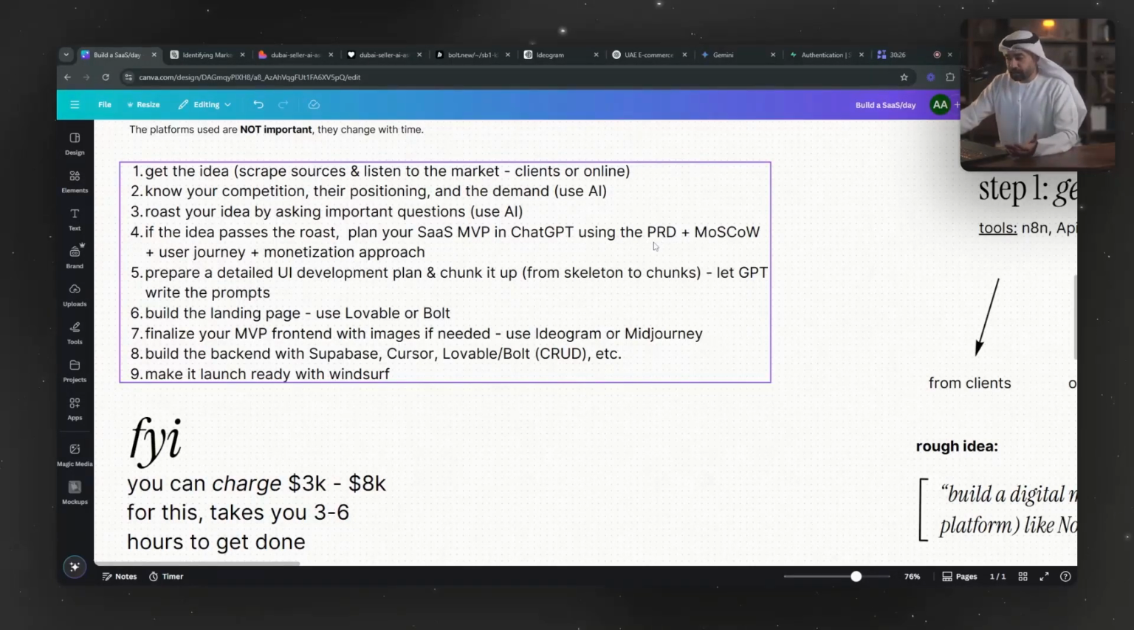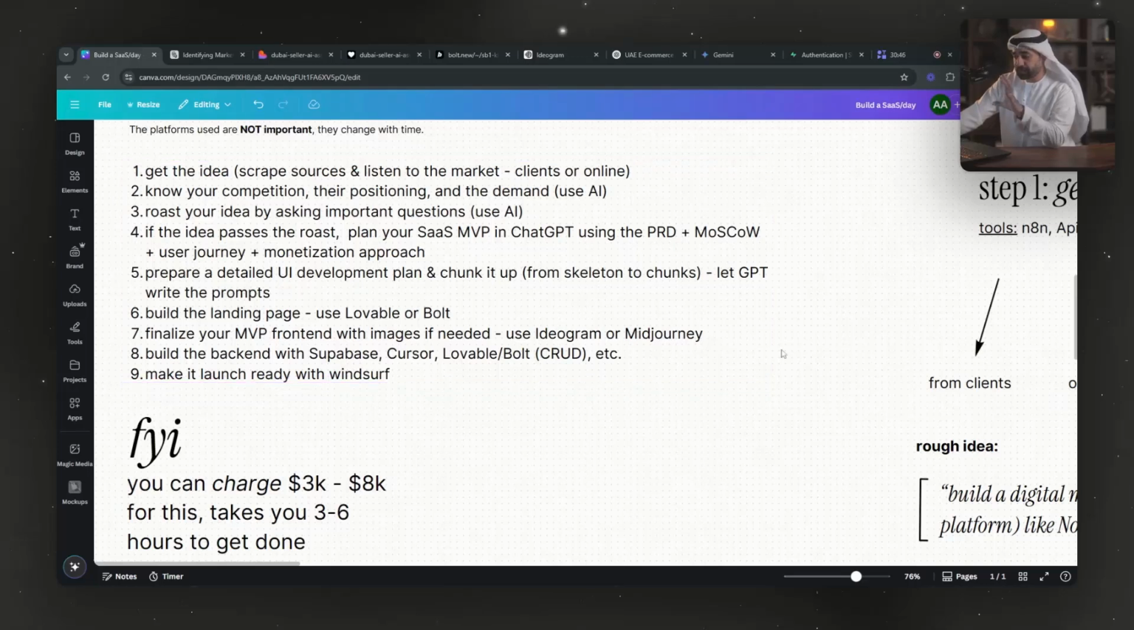Giving a PRD out of this, a very short one-pager, giving me how the user journey would look like if someone comes on my SaaS tomorrow. What's step 1? Where does he sign up? What does he do? And what's my monetization approach over here? And prepare for me a detailed UI development plan and chunk it up, because you can't prompt all these things to these different tools and tell it, go create it for me. It's more of chunk number 1, do this, do this, do this, because we're still not at that point for it to do everything for you at once. So that's a very important point.